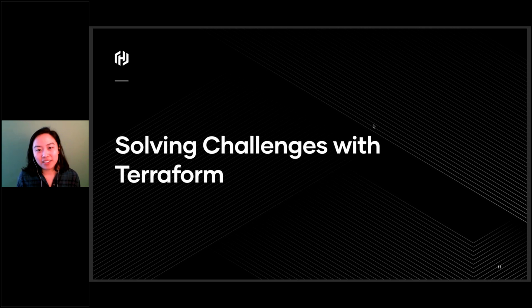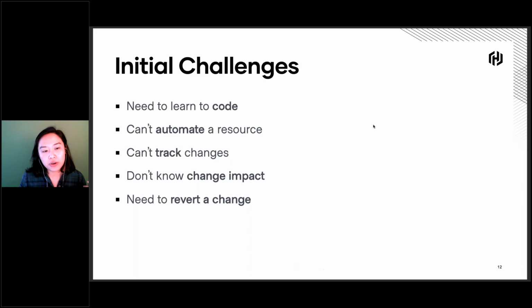Here is the beginning. So let's say we want to do infrastructure as code. We need to get started. Let's actually go through each one of these challenges and see how it's solved by Terraform. So once again, reiterating, these are the initial challenges: need to learn to code, can't automate a resource, can't track changes, don't know change impact, and we need to revert a change. So let's actually see what pieces of Terraform fit into all of these challenges and how it might help a little bit.